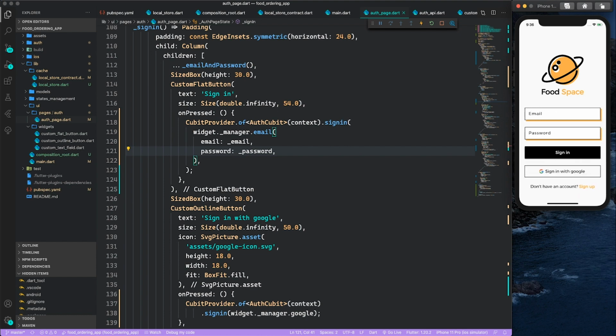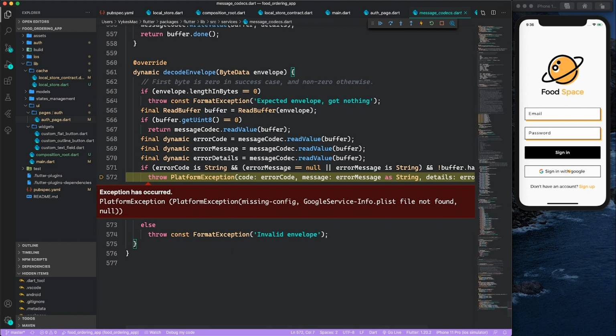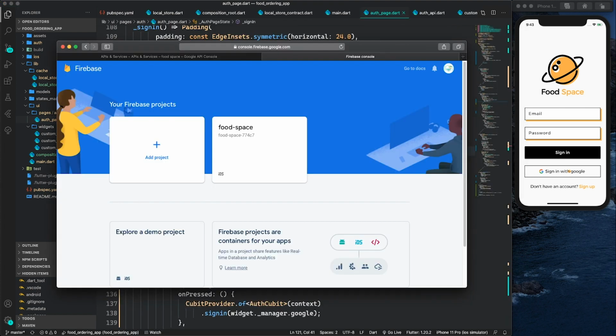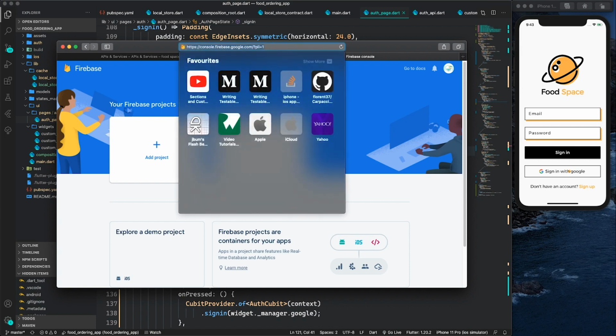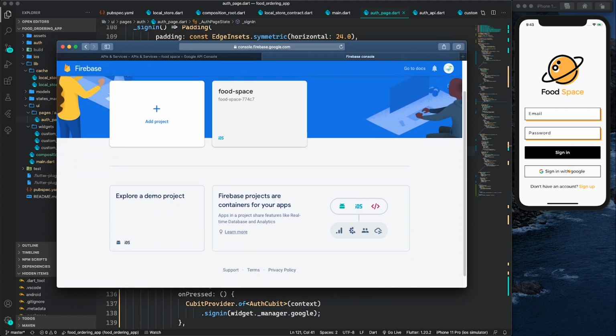Now if I try Google, then it will throw an error saying that the Google service plist file is not found. And this is where we'll have to go into Google Developer Console and configure our application there and download the plist. So let us do that. So the first thing you need to do is go here, console.firebase.google.com, and you're going to add your project.